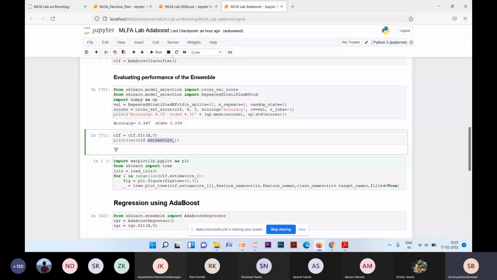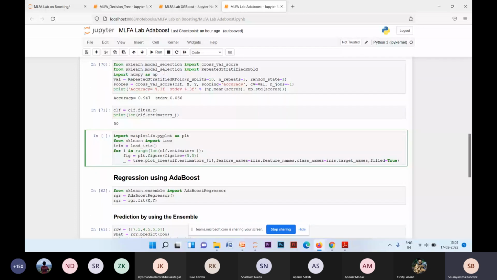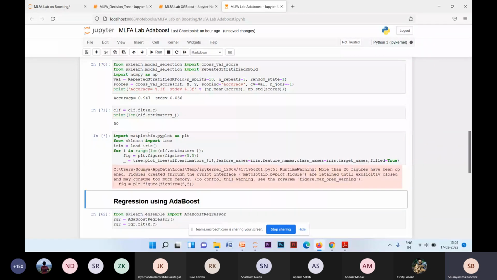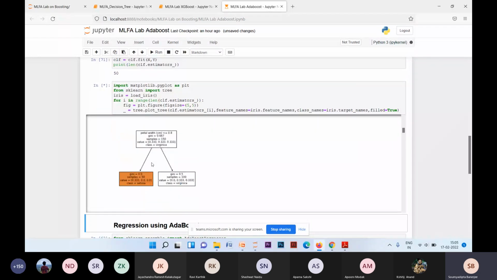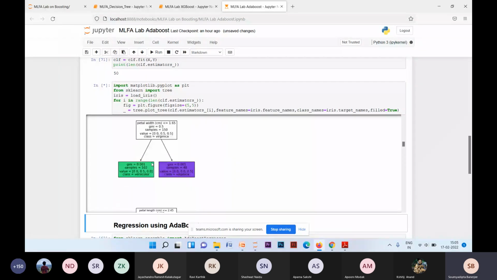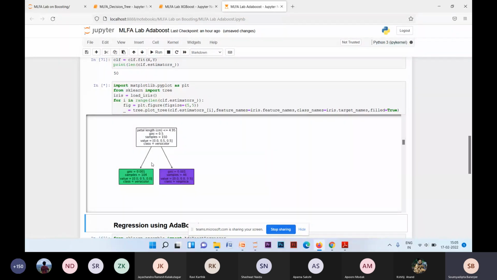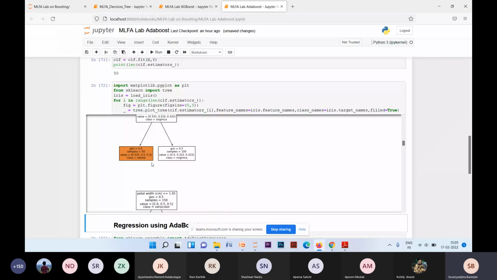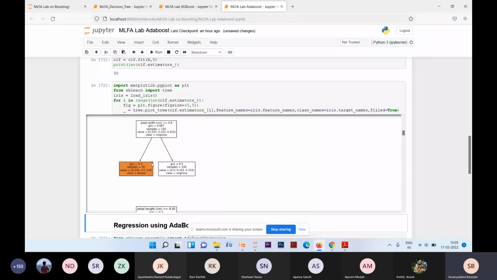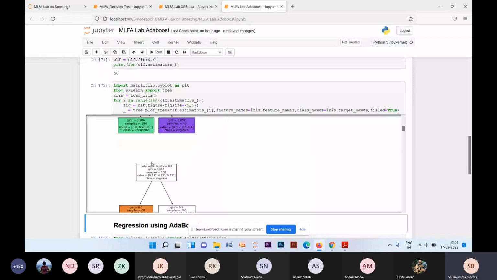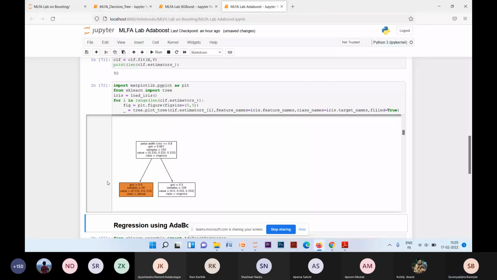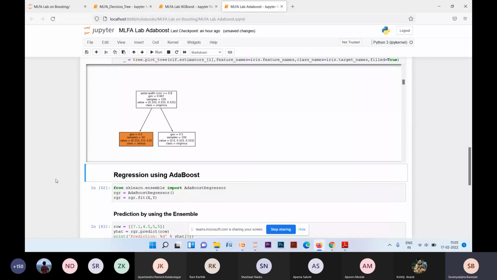And if you want, from a visual point of view, you can also print out the individual trees. It gives a little error because there are more than 20 figures in this list. So you can print each and every one of these trees, and you will see that these are all the stumps, trees of depth 1 with 2 leaves, basically what we saw in the slides.